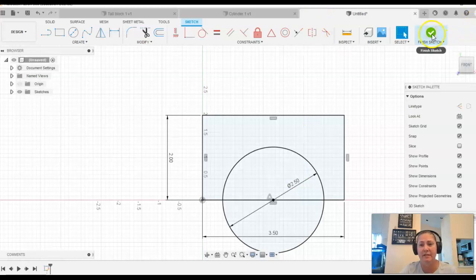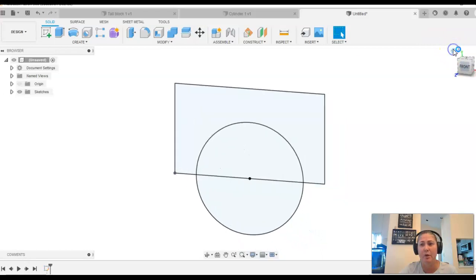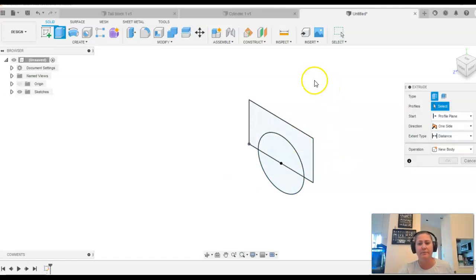So let's finish the sketch. Top right, green check mark. And then I want to hit the home button so I can see the isometric view. This lets you view the extrude a little bit easier. Hit E on your keyboard to bring up extrude, or this feature right here.